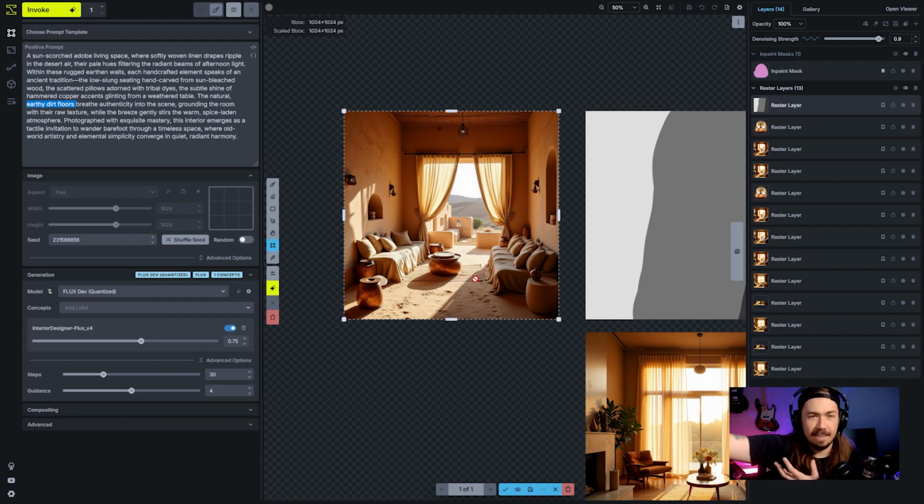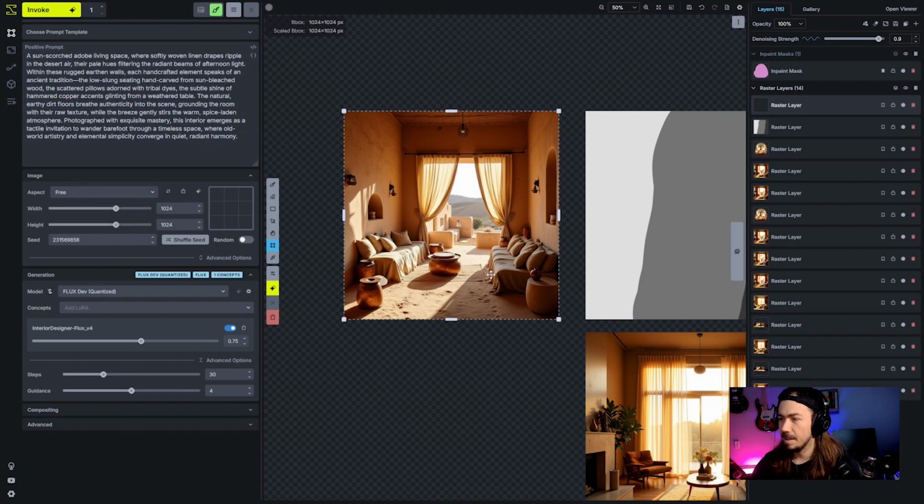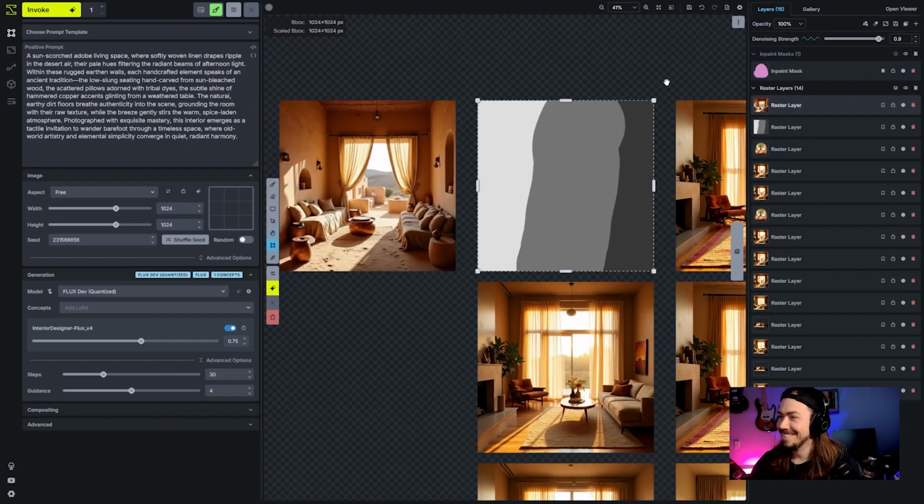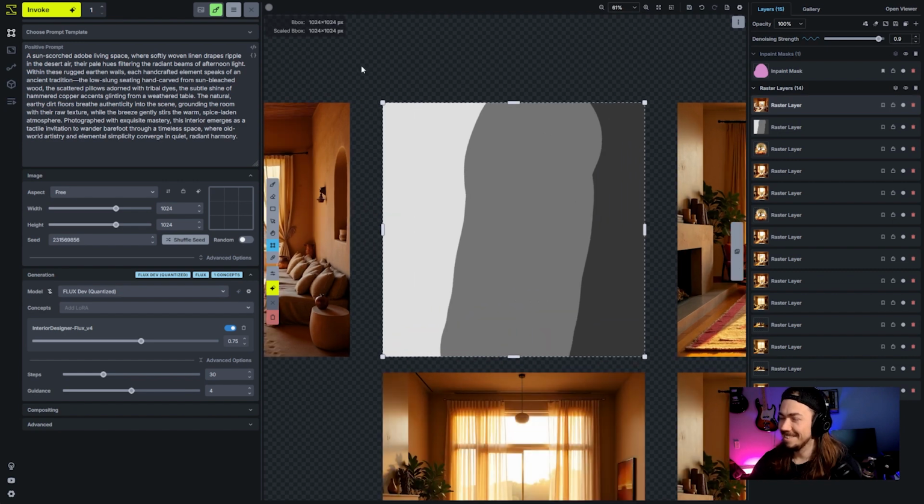We can see that the light is coming from the back into the room. So hilarious. We're going to go ahead and accept this, and we are going to move and compare this over here. Oh man, this never gets old. It's so fun. All right, we're going to do high denoising strength, 0.9, and we're going to see what we get. It might not be enough.